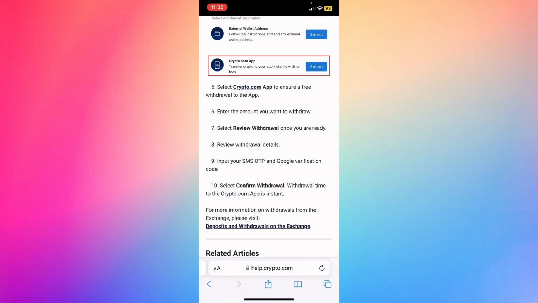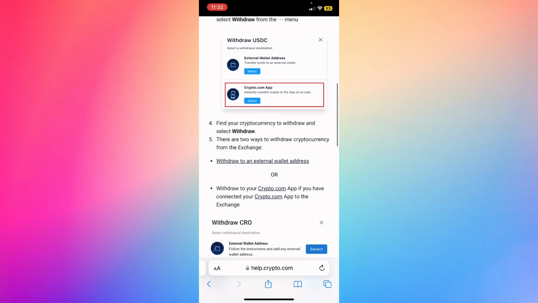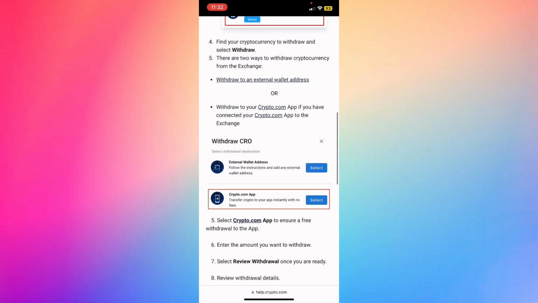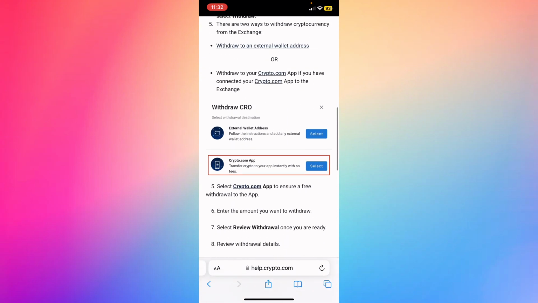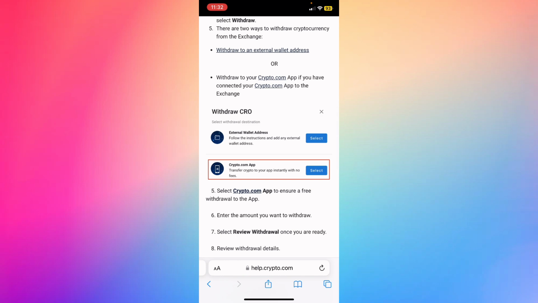So first of all, you need to convert your crypto to cash or to your currency, and then you're gonna follow the on-screen instructions to select the withdrawal method and then withdraw to your bank account that uses that same currency. So let's read on the comments if this video helped you.